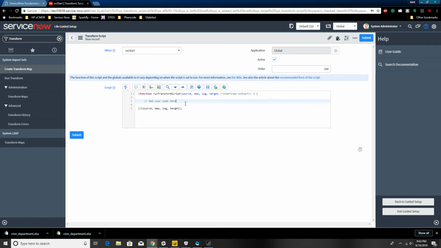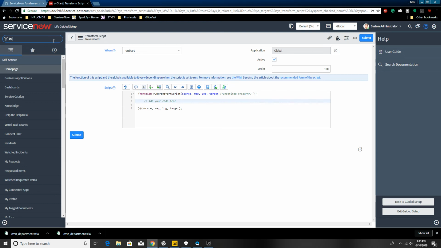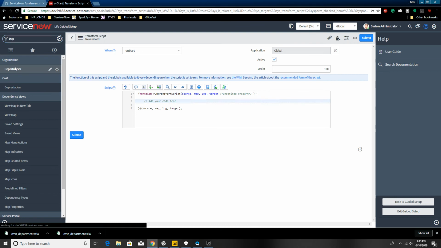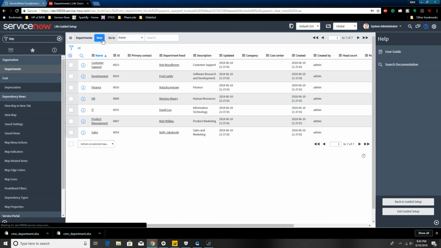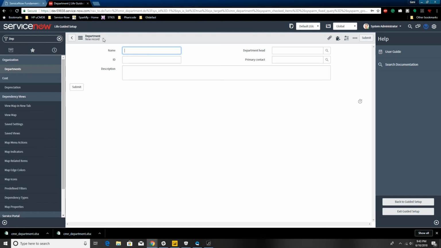Now, when importing data into ServiceNow, there's a couple of things to look out for. And we're going to show you those in the departments table. So when you import something into any table, whether it be the department, incident, user, whatever the table may be, when you have a choice list, a list, or a reference field, be very careful that in your data source or Excel sheet or CSV sheet, whatever the case may be, that you are pointing to the value and not the label of that field.